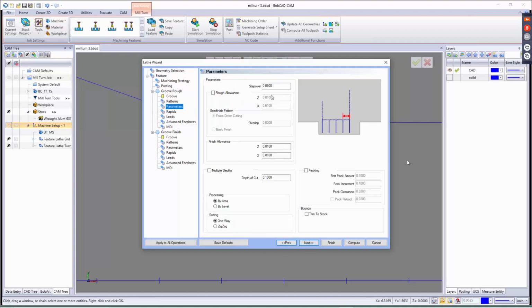Hit next. Step over, I'm just going to leave the same, but you can also do rough allowance. If you hit rough allowance, the semi-finishing pass will show up here, and you can set up either a forced down cutting or a basic finish. We'll get into that one here when we do the finish pass. Finish allowance, we're going to leave that much in there. If you want, you can peck also down in here, so you can just do a pecking amount, move over, peck, and just do a pecking all the way across, so you don't take a full depth, which we're actually going to do on these examples.